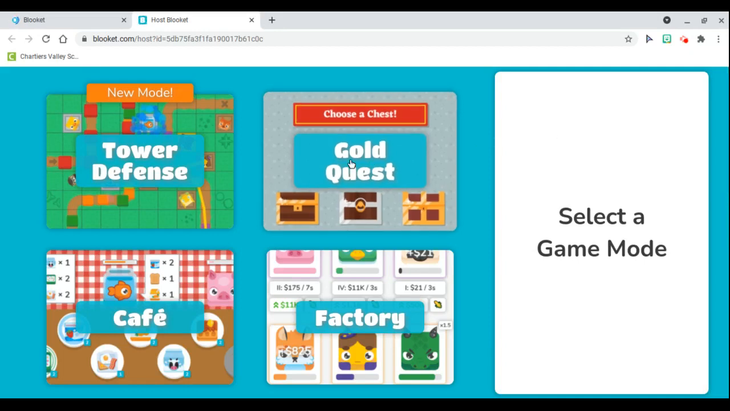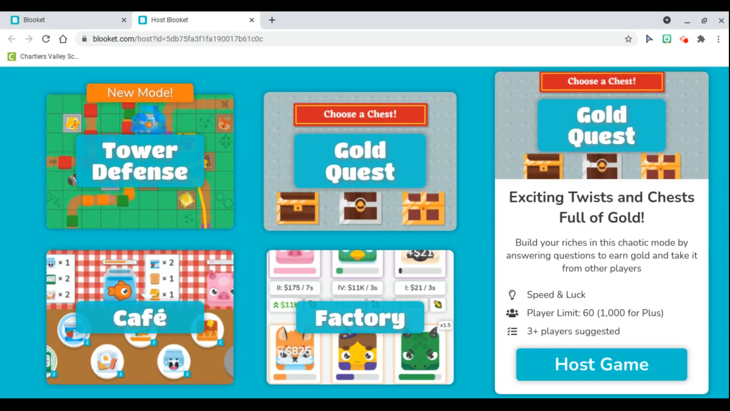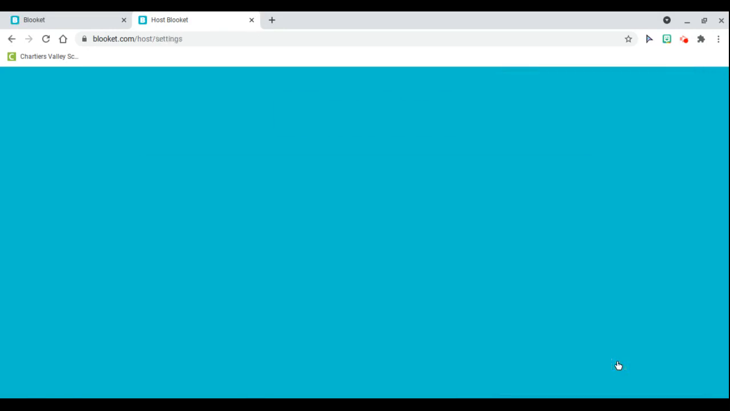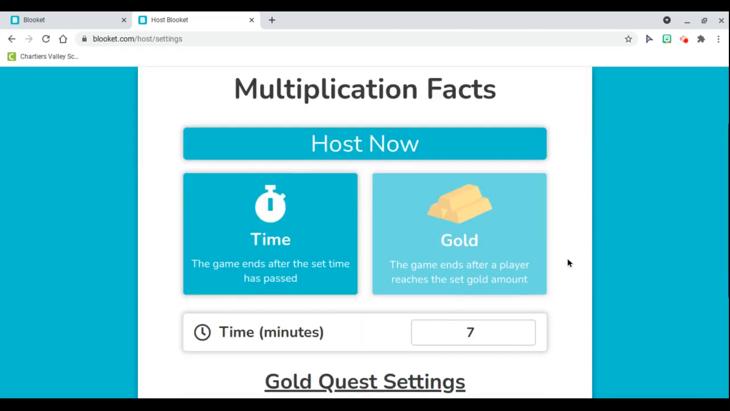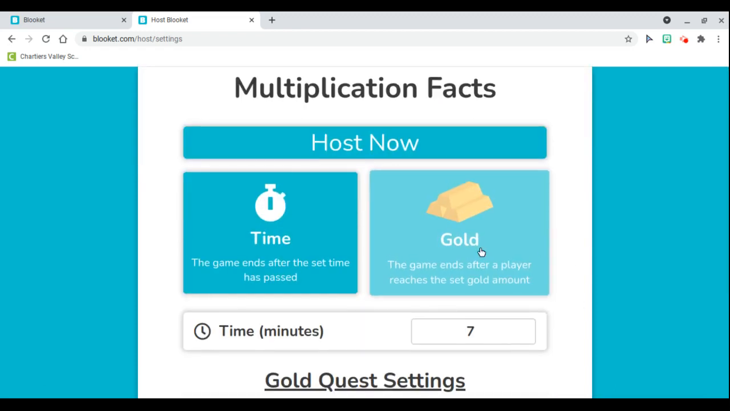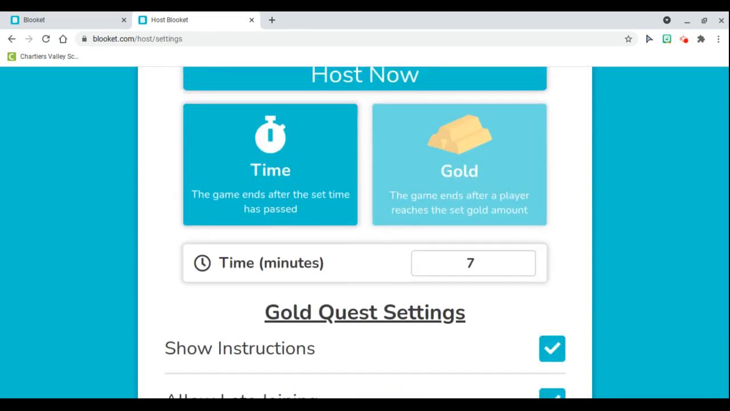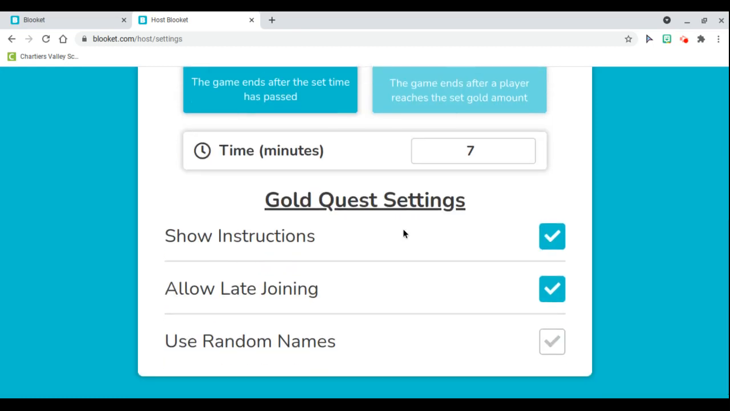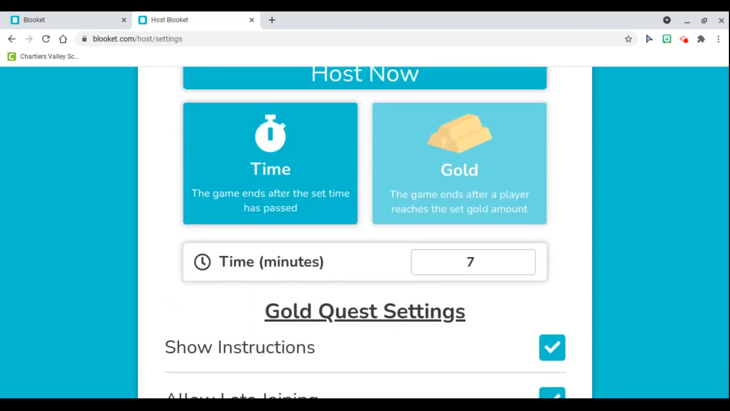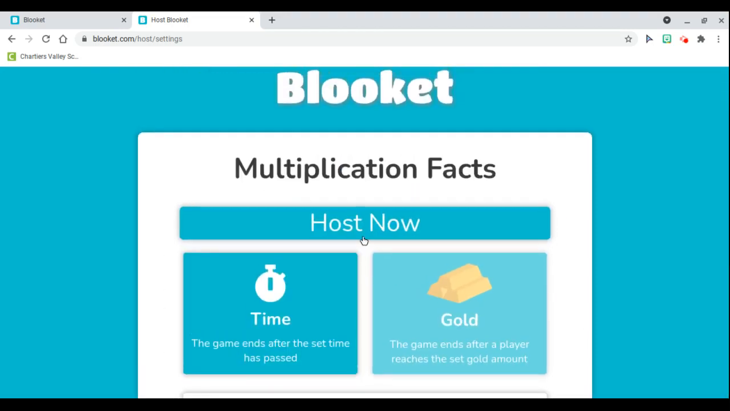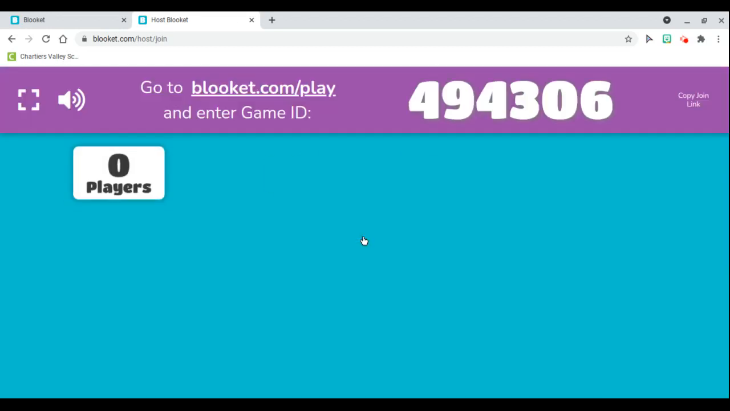We can go to Gold Quest, and this one has to be live. So whenever you go to it, you'll click Host Game. You can decide if you want it to be based off of the amount of gold that they've gotten or the amount of time that you want it played. So that's a nice setting. And some of them have multiple ways that you can set the stuff in that way. There are instructions. You can allow kids to join late or not. And for a lot of these, I do like the random names. If you're doing homework, you probably will not want random names though, so that you can see the name of the child who's doing the assignment. All right, so you just go right up to the top and click Host Now.